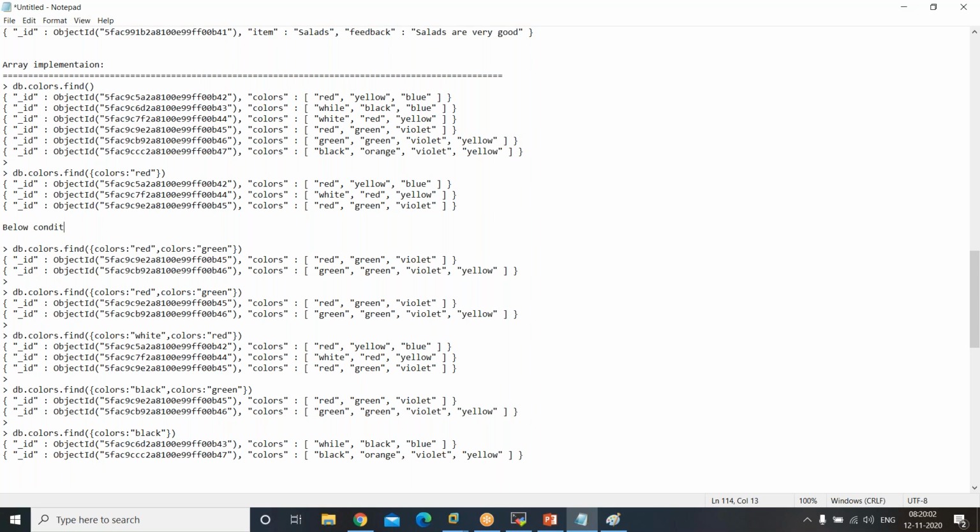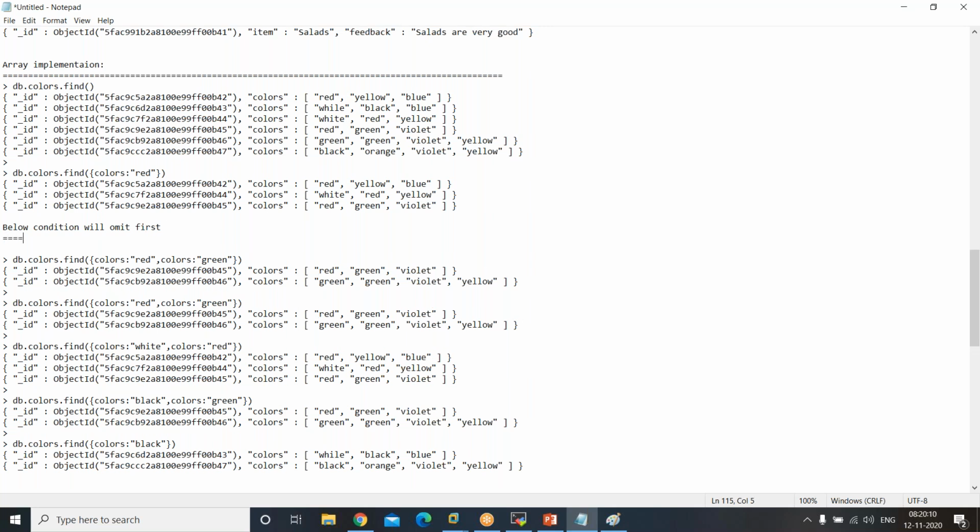Below condition. Will Ravi omit? Yeah. How is array different from regular search? Sorry, I didn't catch you. Santosh, can you come again? How is array different from regular find command?